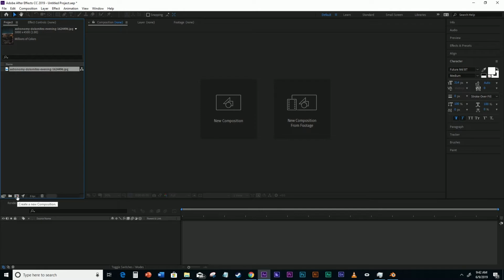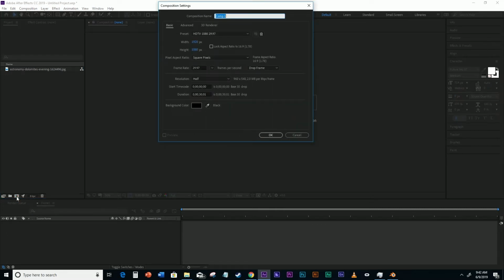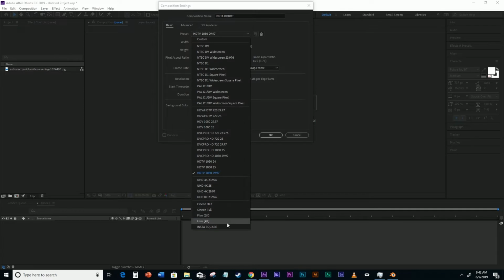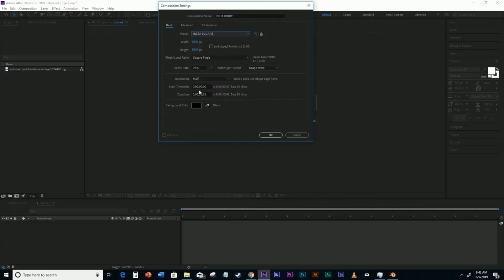For this particular composition, we're going to be working with a square aspect ratio, and that's going to be 2000 by 2000. So this will be for Instagram. Just click on Create New Composition pane down there in the project window, and we're going to name this Insta Robot. Okay, and I've created myself a preset called Insta Square, which all it does is change the width and the height in pixels to 2000 by 2000. You can change that manually, save your own preset if you do this a lot. Not necessary, you can just do this manually, but I like the little presets.